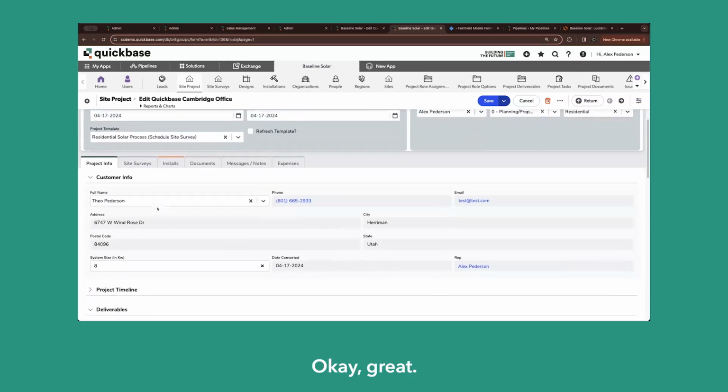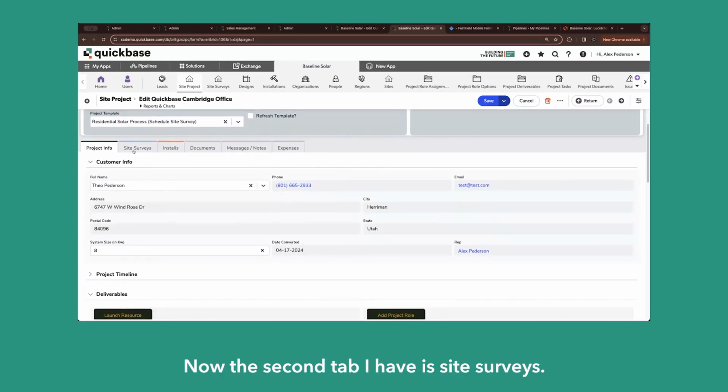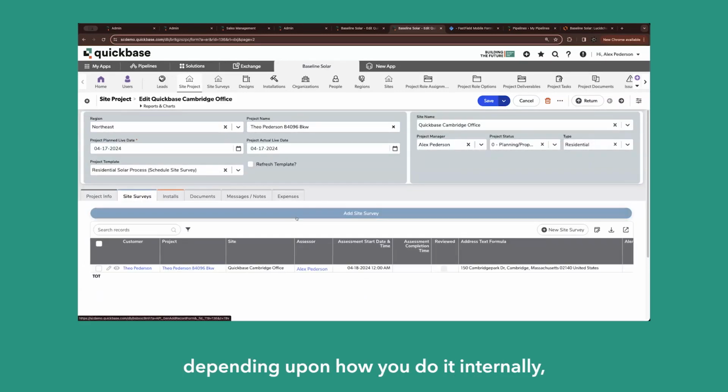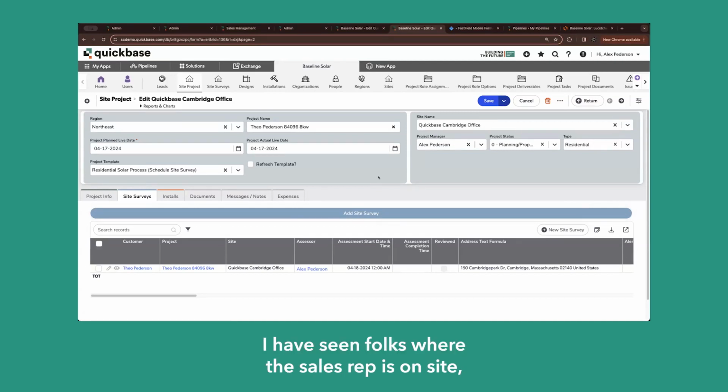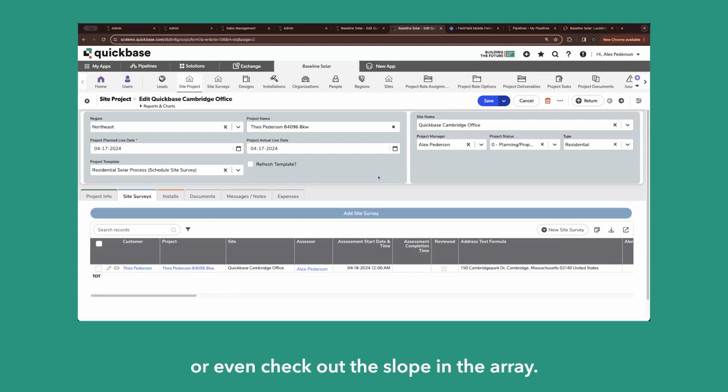Okay, great. Now, the second tab I have is site surveys. Now, this is a big one, especially depending upon how you do it internally. I've seen folks where the sales rep is on site. They're required to do all the site survey photos, like peek their head up in the attic, take a look at the rafters, maybe the shade analysis, or even check out the slope in the array.